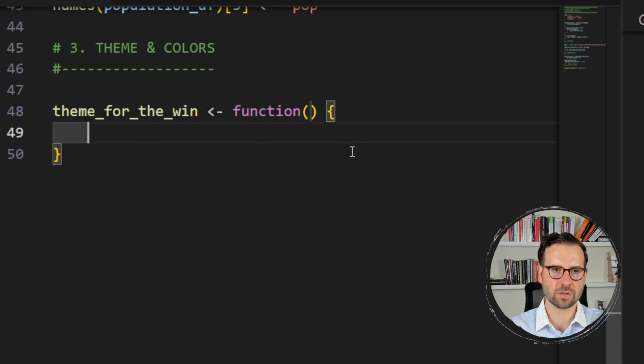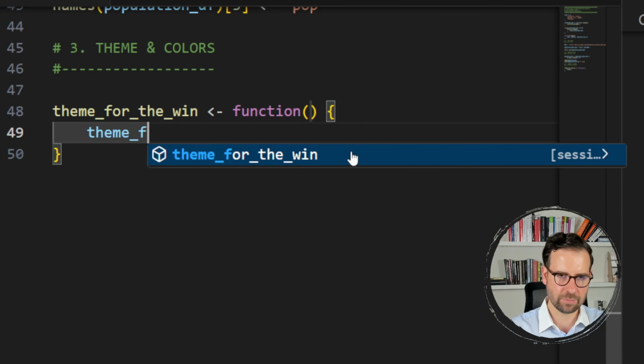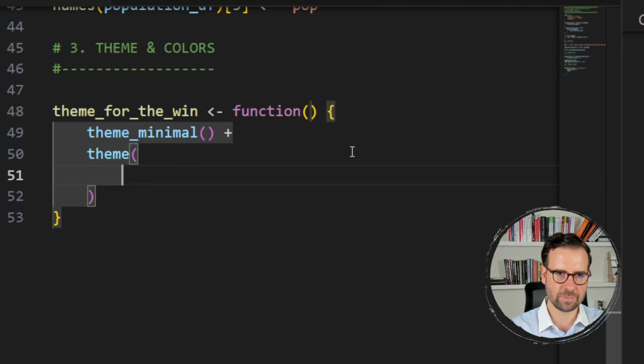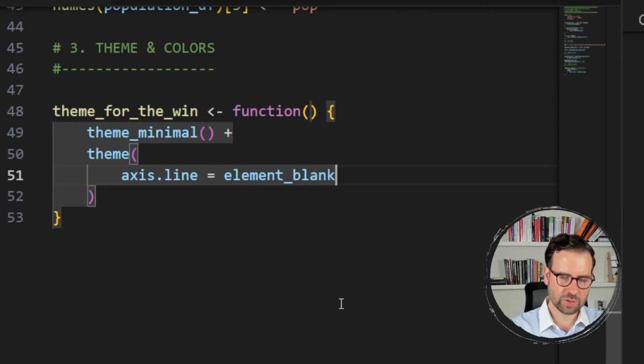I'm going to start off first with defining a theme_minimal. Theme minimal is the one that basically removes most of the things, but it does keep some, which we also need to remove. And to do that, we can use theme here. In theme, we can define other things. One of the things that we can do is remove the axis line. And in order to remove anything from ggplot2, you can use element_blank.